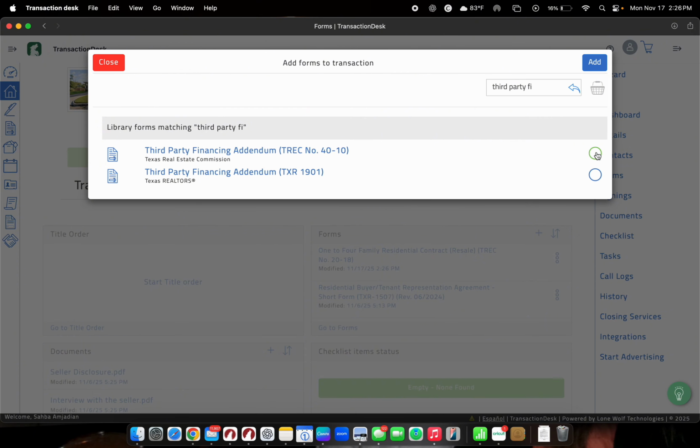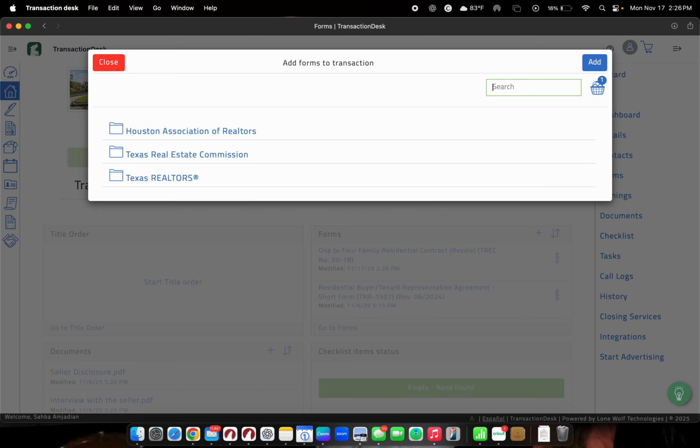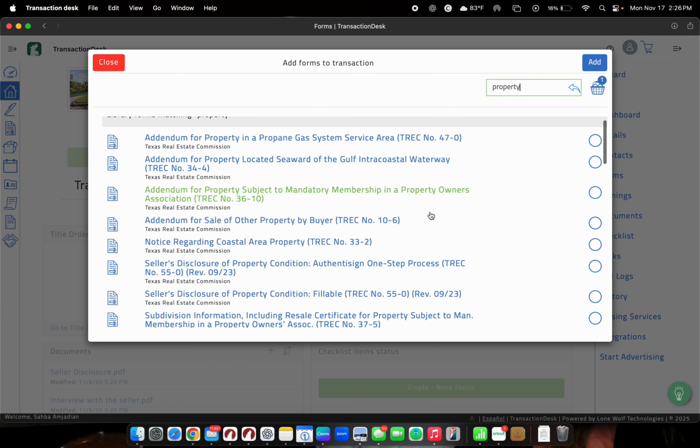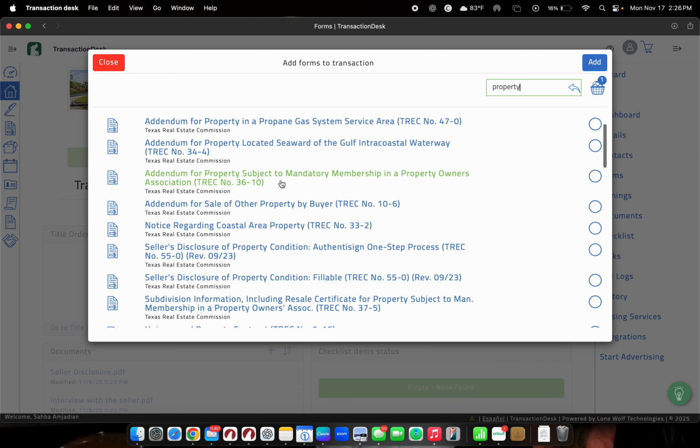And you can see it here. I'm going to add that, and then we're going to add the HOA addendum. And it's going to be the addendum for property subject to mandatory membership in a property owners association. So you're going to add that. That is going to be TREC number 36-10.